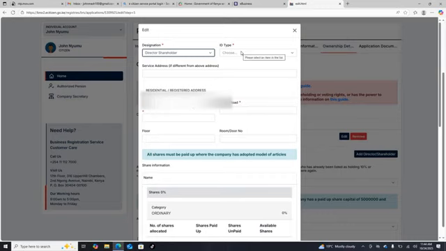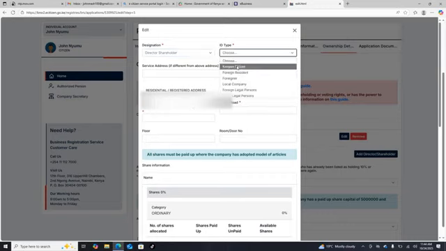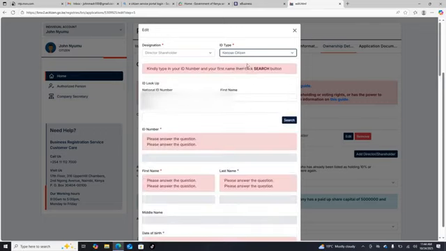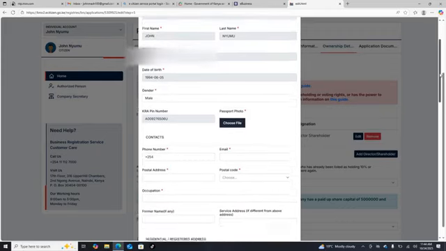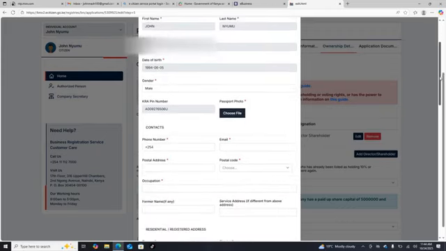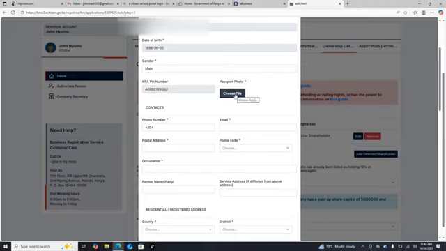So you are now supposed to provide your information. You select if you are a Kenyan, for example, you can select the citizen there. You type in your ID here. After you type in your ID, you put your first name, and then you are going to click on search. If you are registered on eCitizen, all your other names will appear, and therefore you don't have to put them manually.